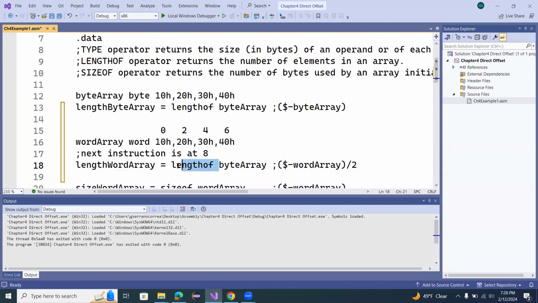But here we can just call length of, and we don't have to call it directly after we define the word array. We can call this anywhere in our code, and it's going to give us 4. Let me put that there so I don't get an error.